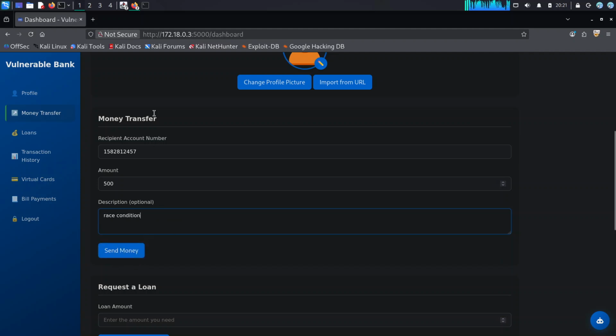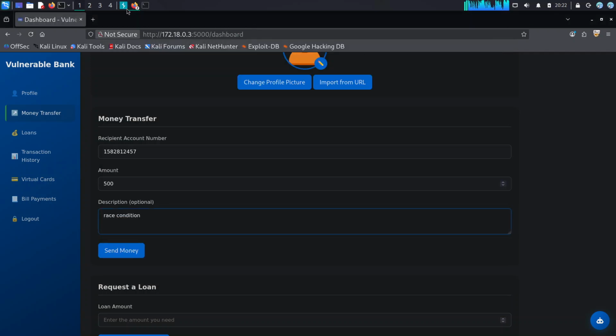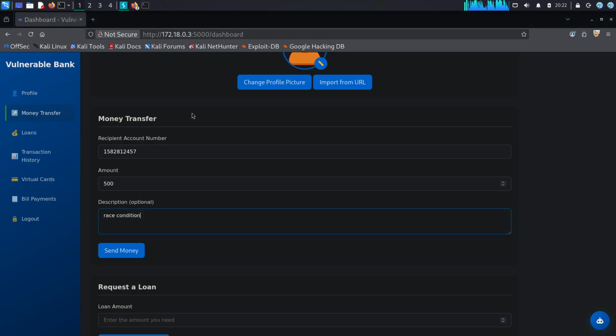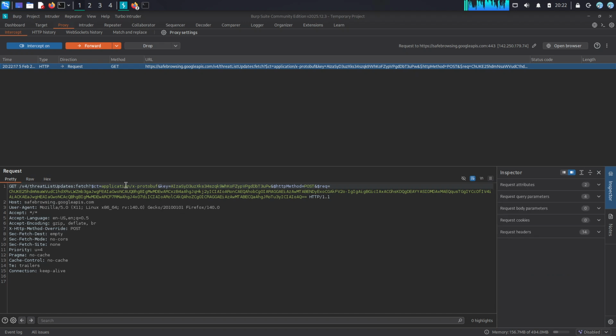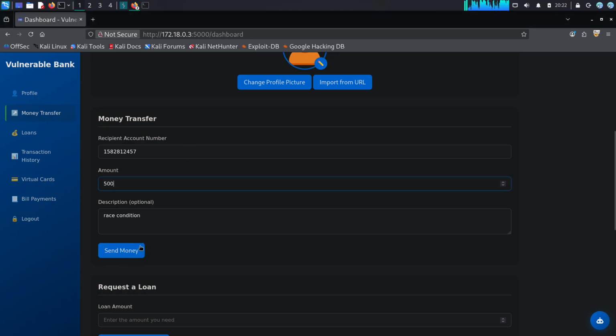So before sending this request, I would go into Burp Suite. Let me close this. So back in Burp Suite, I'll turn on my intercept and come back to my browser. So April's account number, amount 500, description race condition. So I'll send the request, send money.